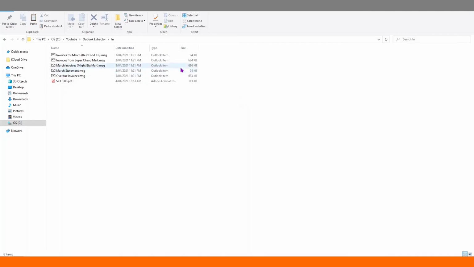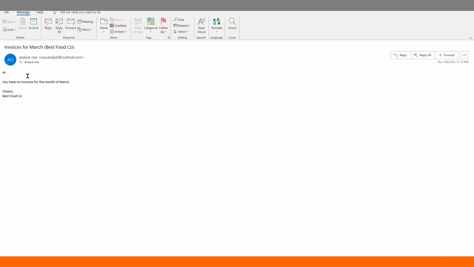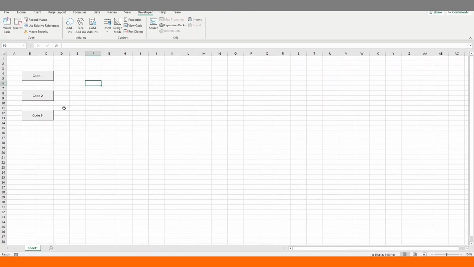Let's have a look at the emails in the folder. In addition to emails with attachments, we also have a PDF file here. Remember, we have some logic that will make a note of that. There is also one email in here that has no attachments. We will also make a note for that. Let's close this. Okay, let's run this code and see if everything works well.